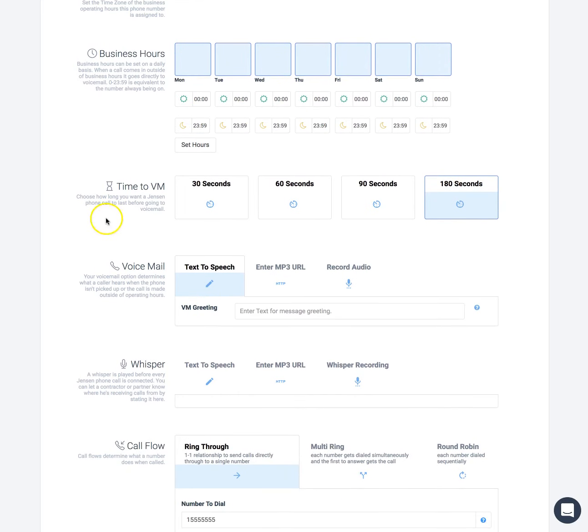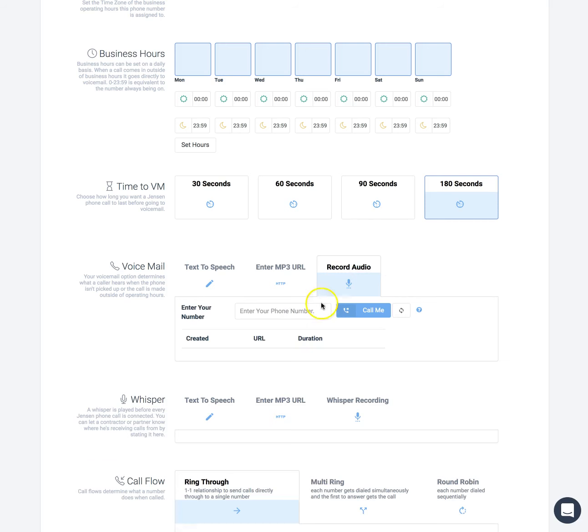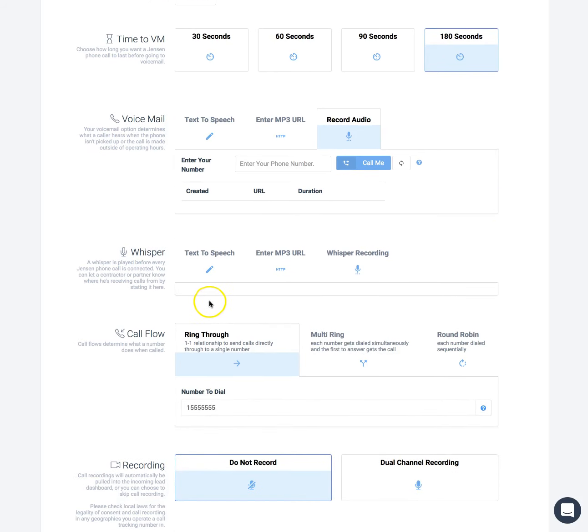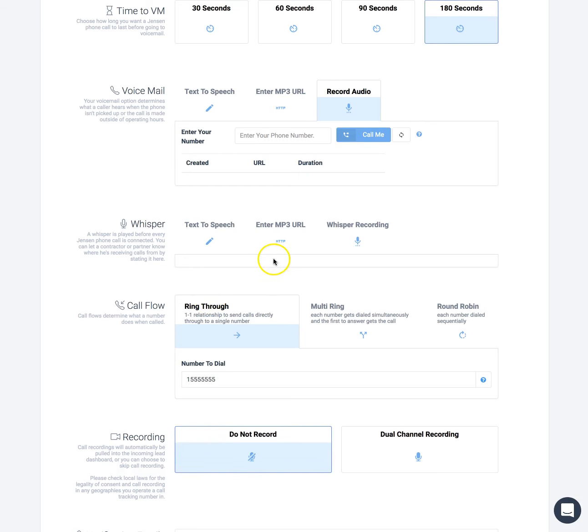And from here, you can do a text-to-speech. You can enter the MP3 URL of a pre-recorded voicemail, or you can select to record audio, enter your phone number, and have it call you, and you can record the live voicemail via phone. If you would like to set a whisper, and this is what your client will hear when they pick up the phone, you can also do that right here.